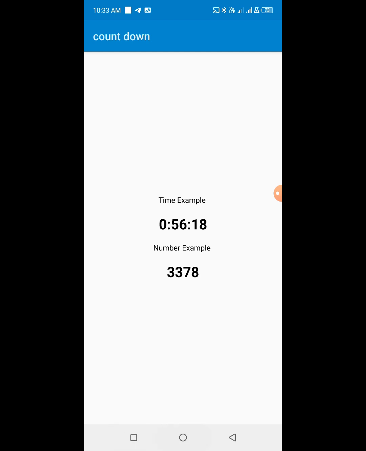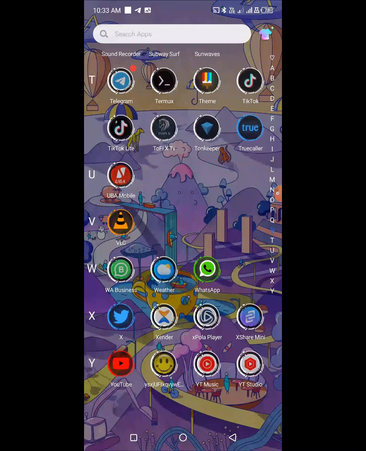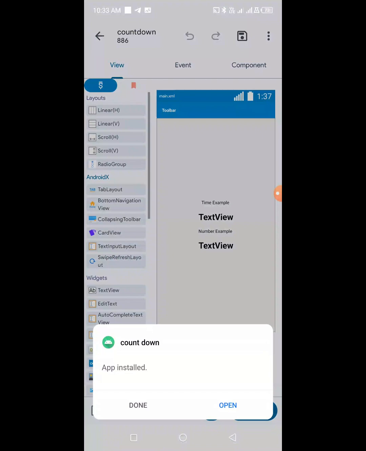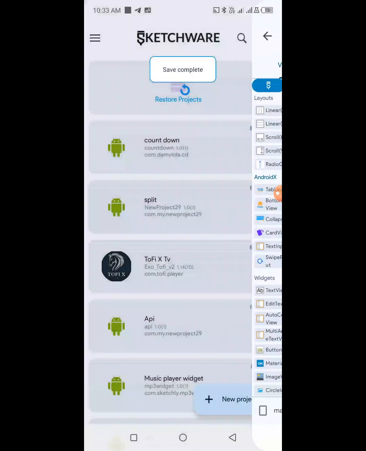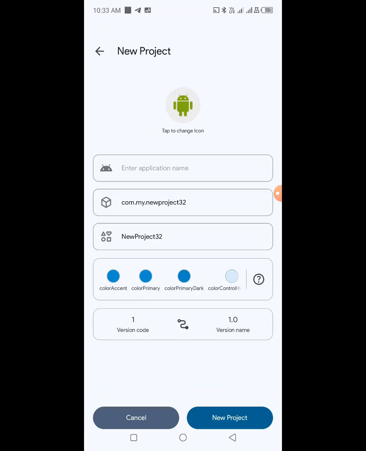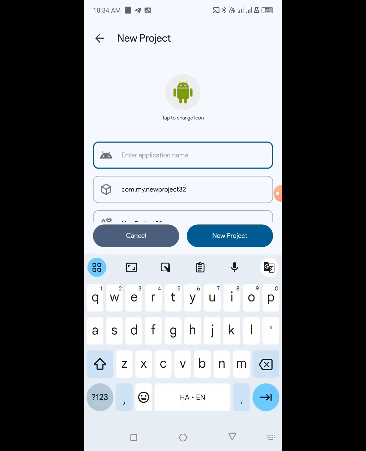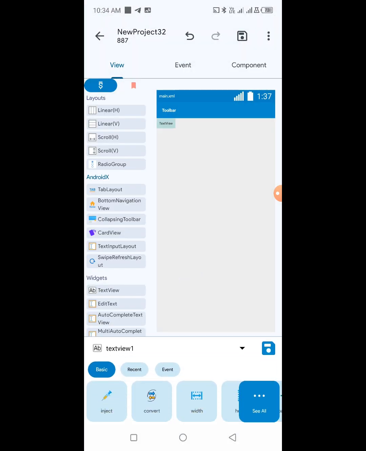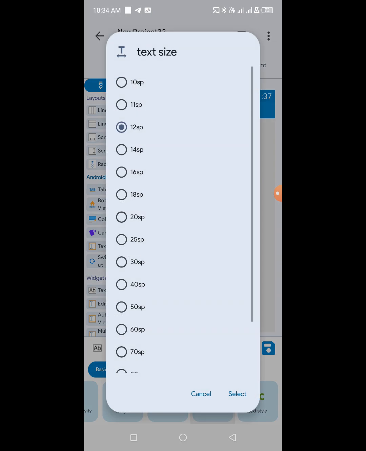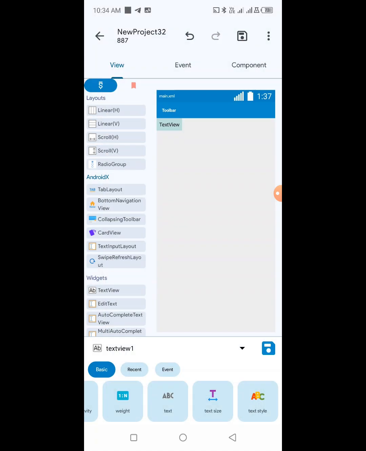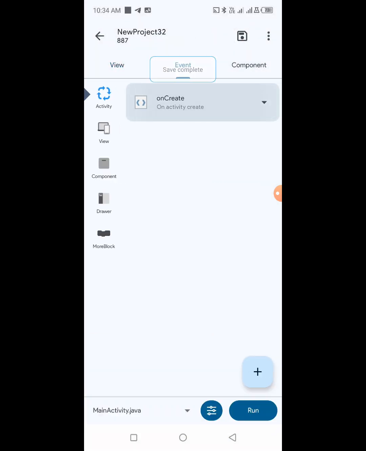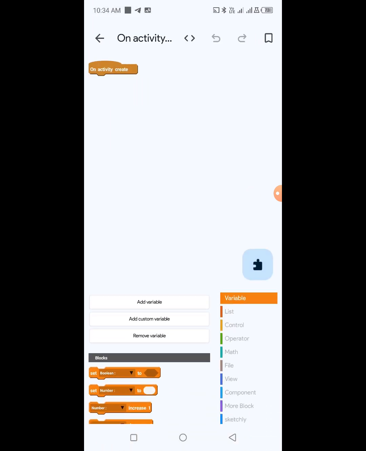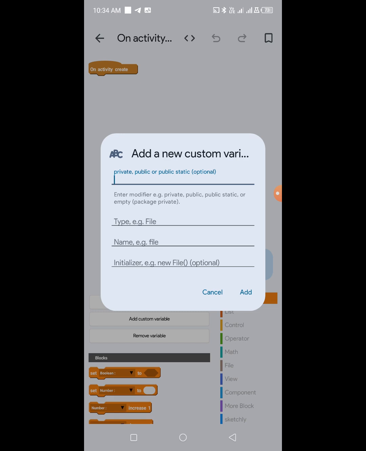Let's do this in Sketchware. So if you have your Sketchware Pro, we are going to create a time example of countdown. Time example. Let me add a text view and then increase the text size. So now I want to create, or any interface, we can add a custom variable.